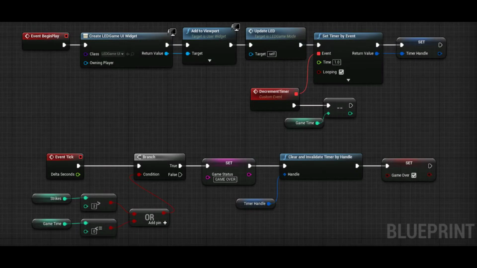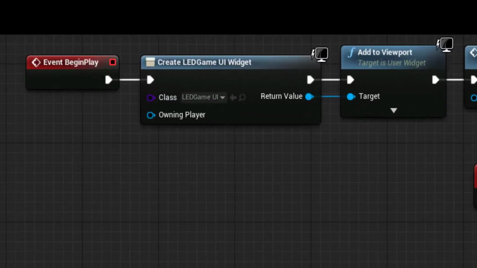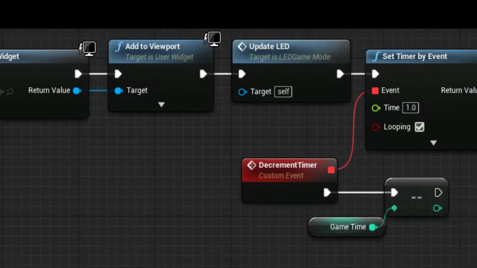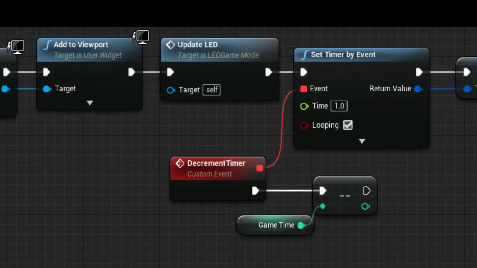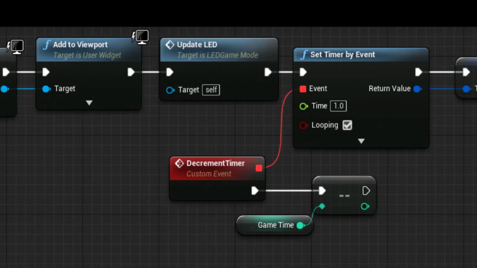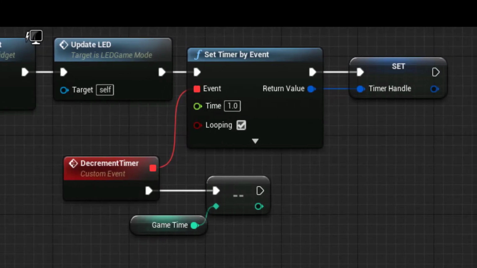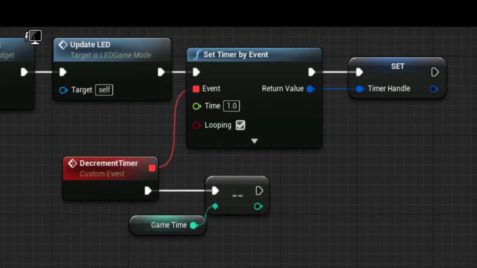There are two other functions or events in the game mode, and I'm not going to go over these in too much detail because there's nothing really exciting here. When we begin play, I do create a widget and add that to the viewport so that it will display game over once the game is over. Importantly here, I do update the LED to get a new starting position, and then I set a timer to decrease the amount of time left to actually shoot the different spheres.